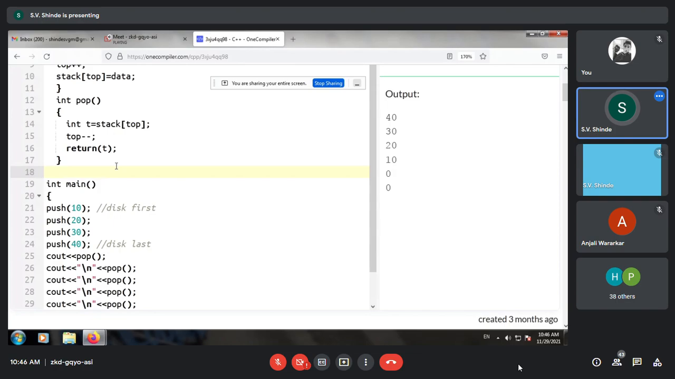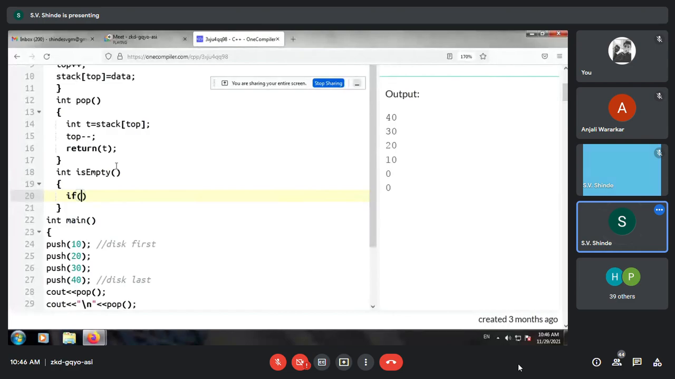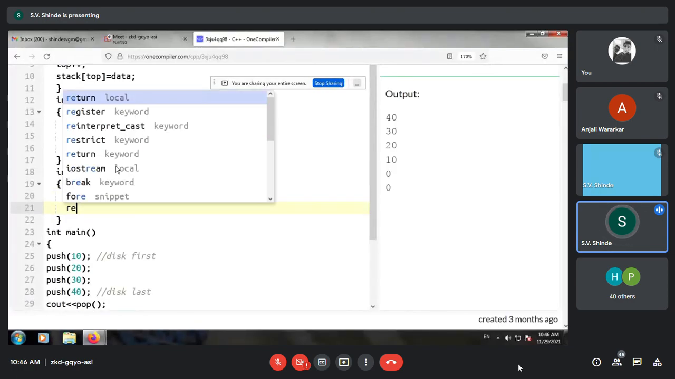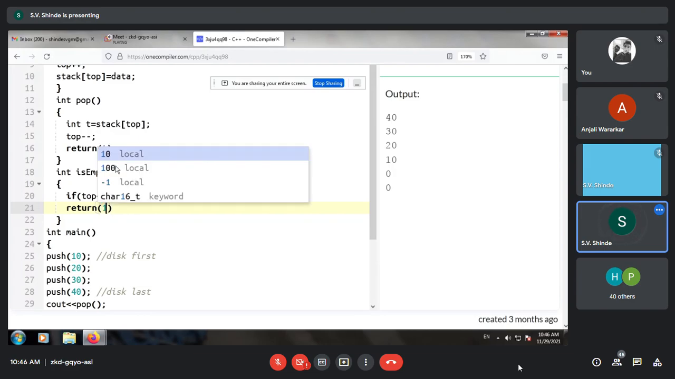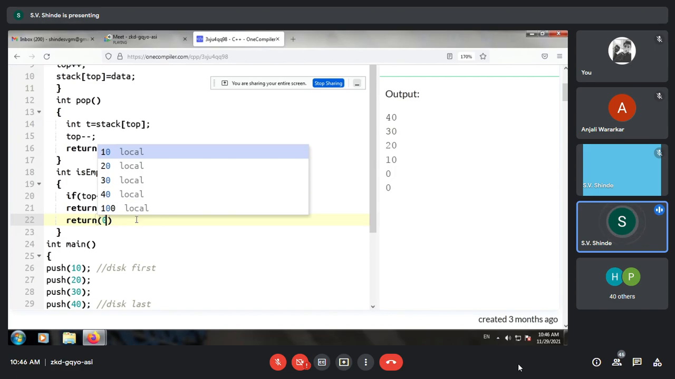So first we'll implement stack empty. Int isEmpty function. Talking about the stack is empty, based on the value of top, if top is less than or equal to -1, what should be written? We should return 1, that is, stack is empty. Else return 0, that is false, that is, no, stack is not empty.